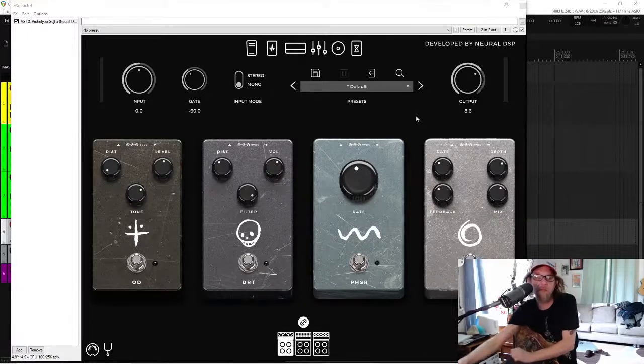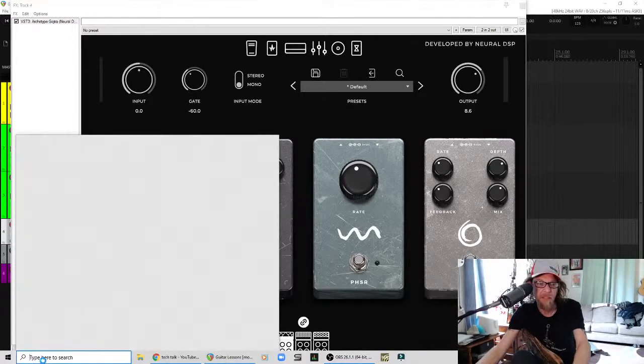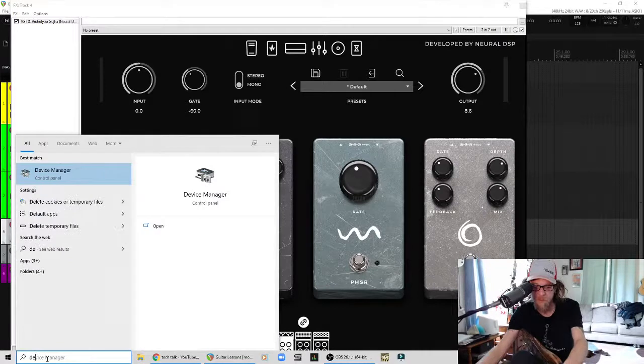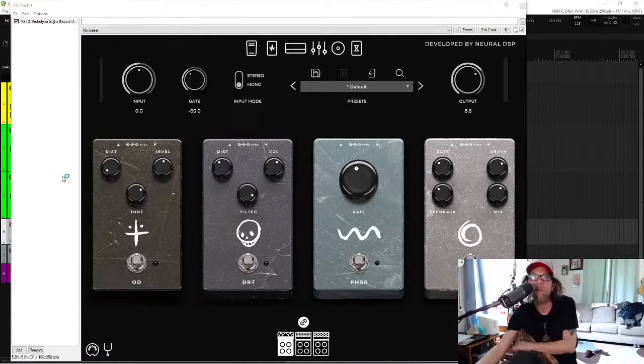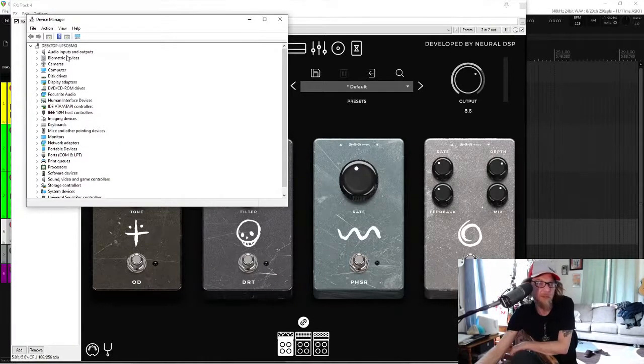Something you can do is go to your, let's see, device manager. You go down here to your search window and type device manager. And you'll open up this screen. And it will show you all of this stuff. I don't know if I'm going to be able to make this much bigger. It's probably kind of small.